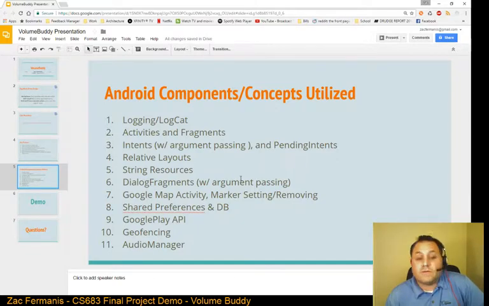We're even using dialog fragments with argument passing. I wanted to get experience in not only passing arguments between intents and activities, but actually dialog fragments, which is a little different. As I mentioned before, we are using a Google Map activity, and we're setting and removing markers, and we're using shared preferences and the SQLite database to store all of our locations and geofence information.